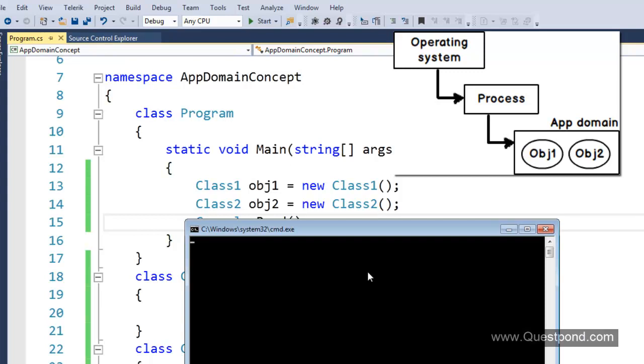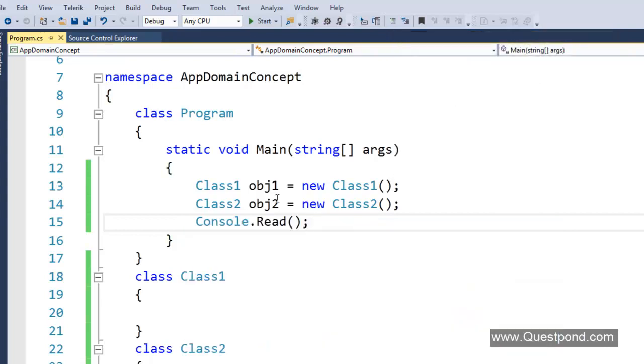So in other words, by default there is always an app domain under which your code runs. If you see now, we have a simple console application which is running as a process, and inside this process we have a lightweight process, you can say, called an app domain, and inside that app domain obj1 and obj2 are running.